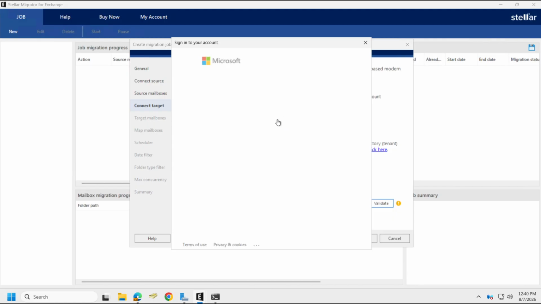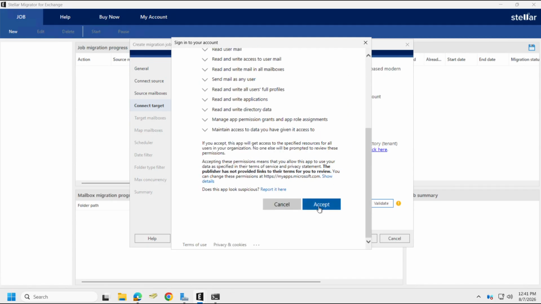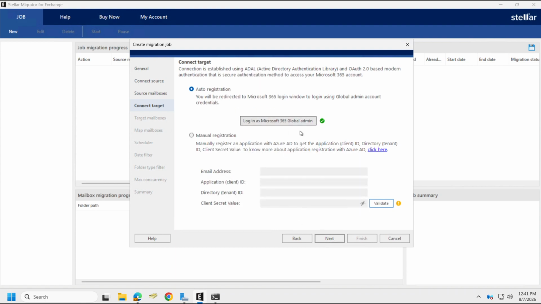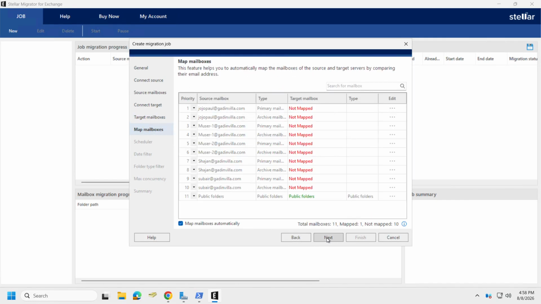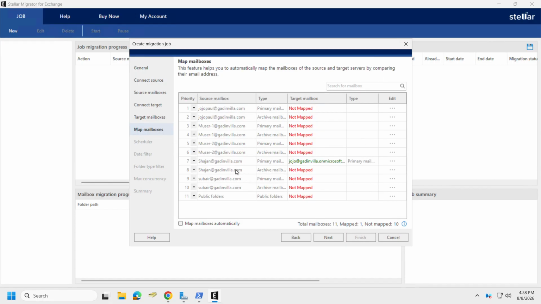Sign into Microsoft 365 using a global administrator account and establish the connection. The validation is successful. Click Next. The tool now loads all the destination mailboxes. Next, map the corresponding source and destination mailboxes. Once the mapping is complete, click Next.